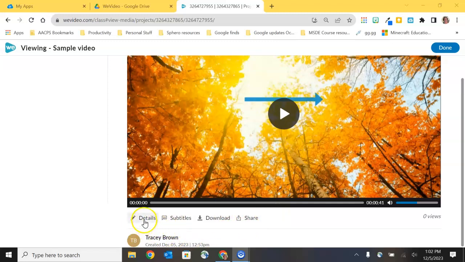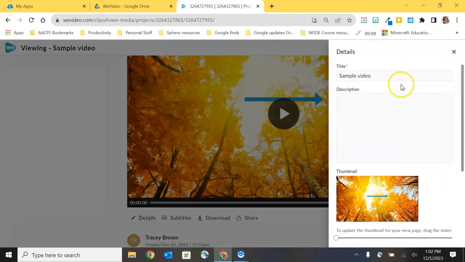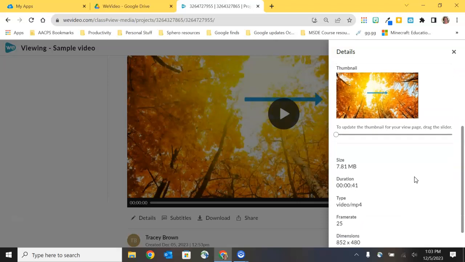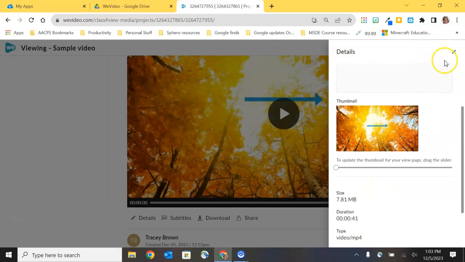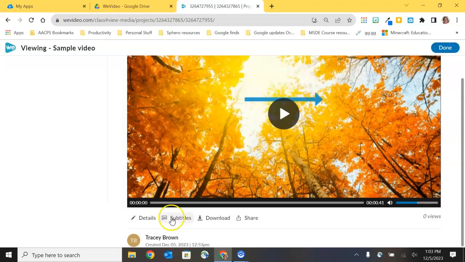The first one is Details. Details gives you the option to change the title of your video, to type out a description that anyone who is viewing your video can read before they begin to play it, and it allows you to change the thumbnail. So you can custom create a thumbnail for the video rather than taking whatever they give you by default here in this window. Then you'll see things like the current size of the video, the duration, and some additional information about that video project.